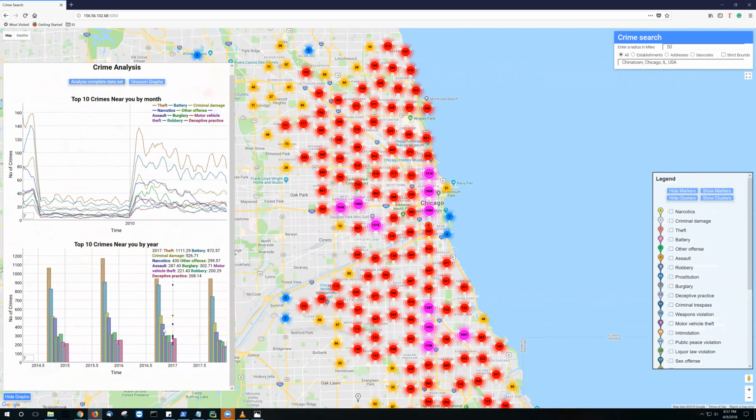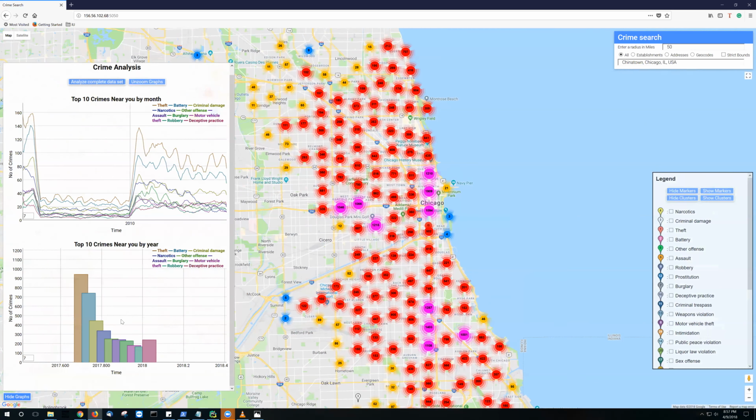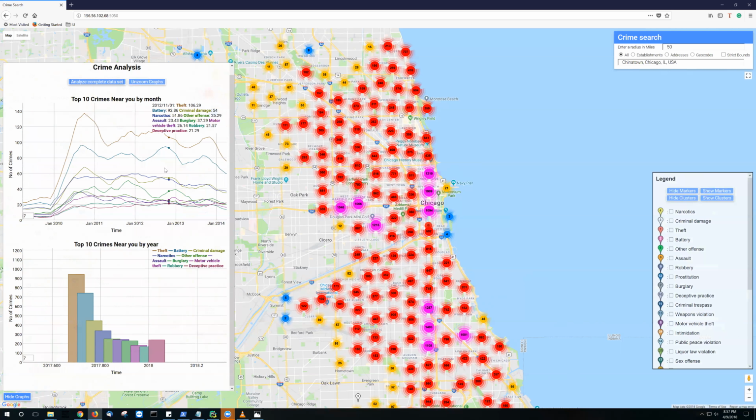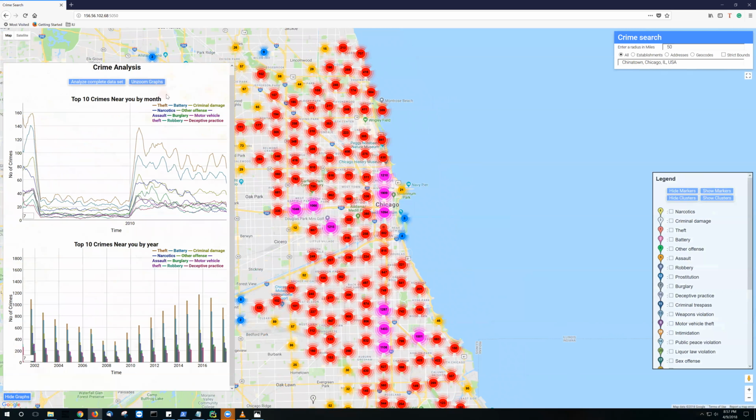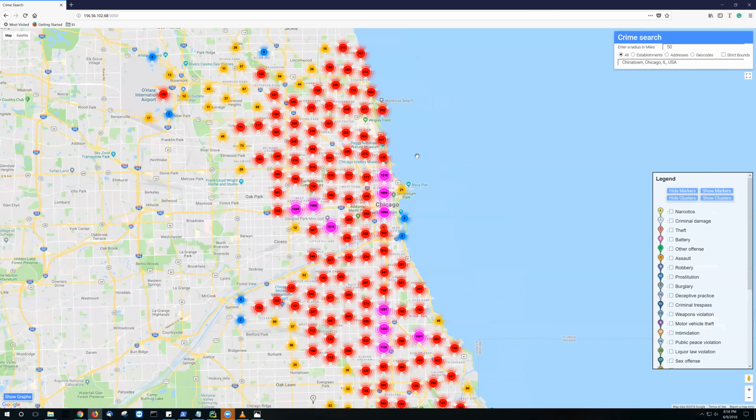If we go for 2018, the most reported crime is theft, and then criminal damage, and it goes on. Even you can search in this time series graph. You can unzoom the graphs, and then you can hide it, and you can search. So this is pretty much about it.